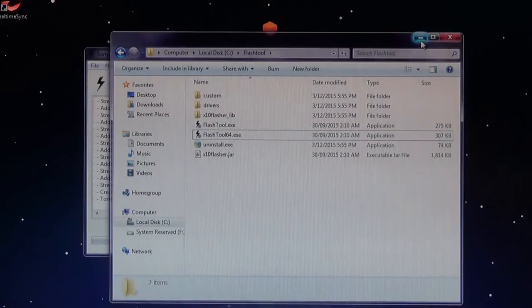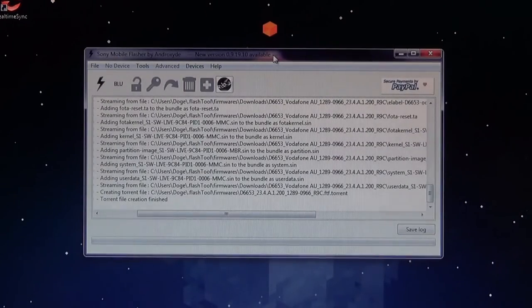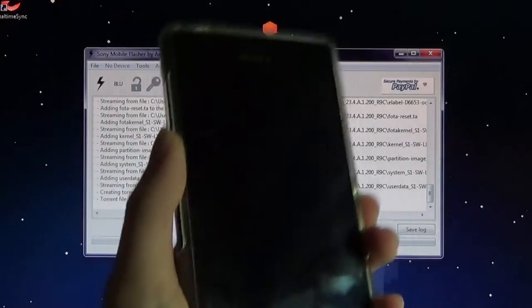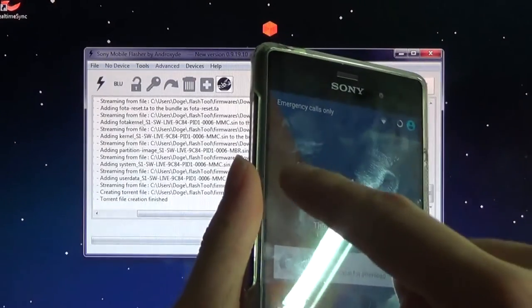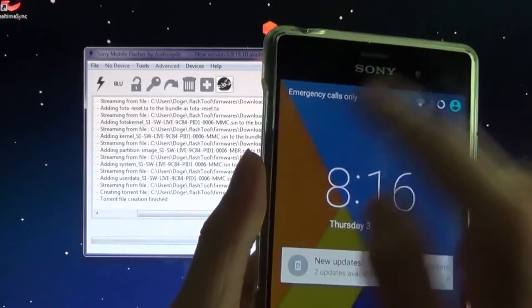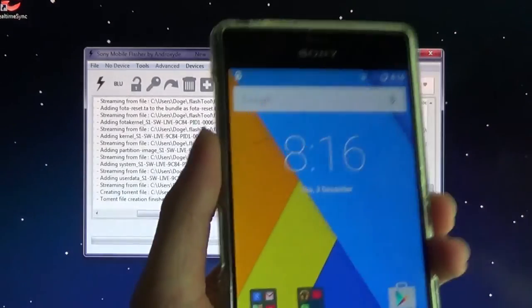So you can close that. I was just showing you what it looks like. And now onto the flashing process. What you need to do now is to grab out your phone. You can see the crack along there. So anything up here doesn't work. You gotta do it from down there.